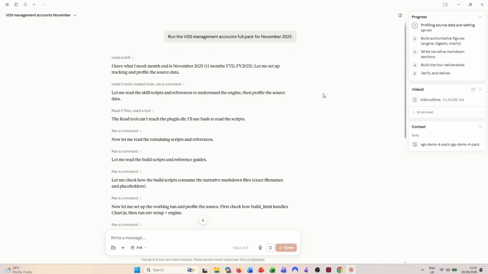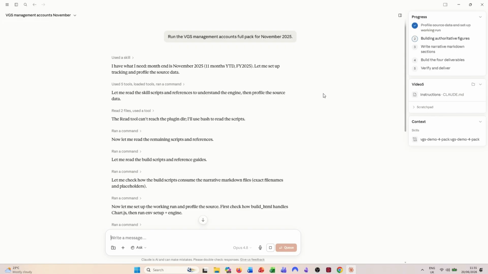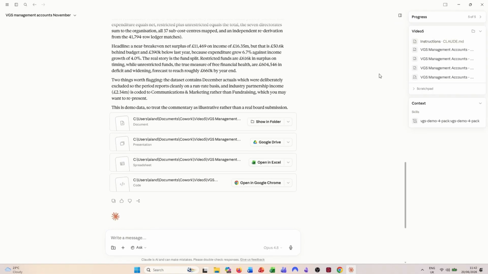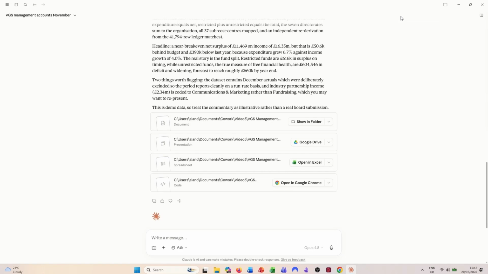Once again, it's building a task list in the top right, and it's using a particular skill called 4-pack. That's because it's going to create 4 different outputs, which we'll see in a minute. This demo is speeded up a little bit, so you can see that it's quickly created 4 documents, and we'll go through those 4 documents.